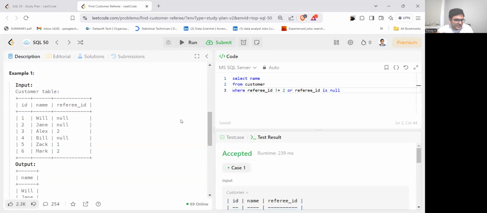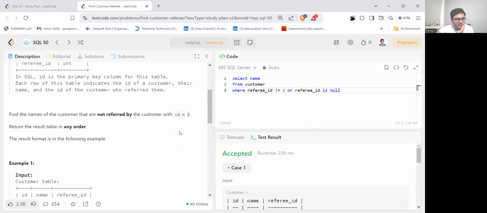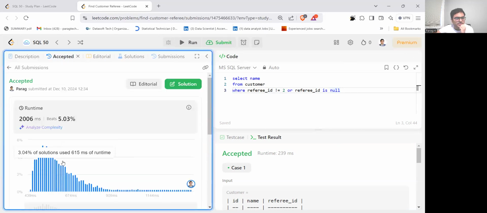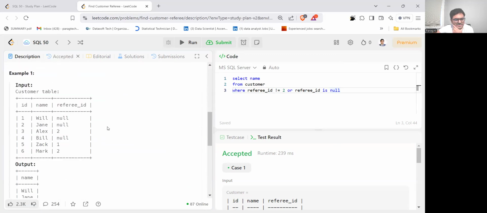This is working. We had to add IS NULL here because it's important to understand this part of the query. Let me submit it and see if this works completely right. It ran pretty easily and it's a pretty fast solution. A pretty simple question, to be honest.